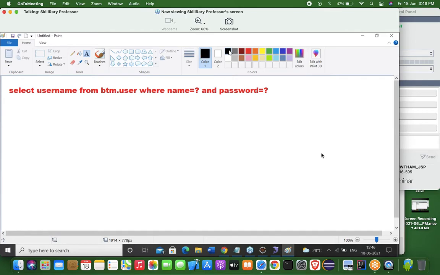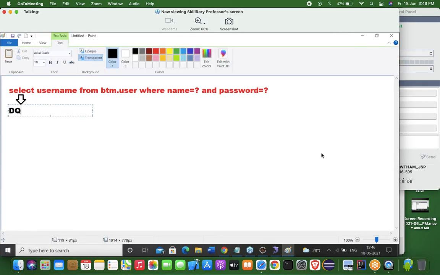Okay. So all of you, please listen to me carefully. Here, what type of query is select? Is it a DML, DDL, or a DQL query? Currently, select is considered to be a DQL query. Correct? What is the outcome of any executed DQL query?